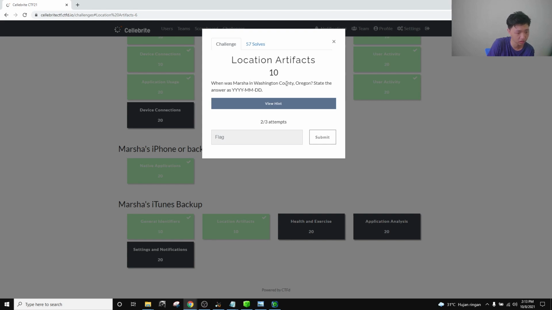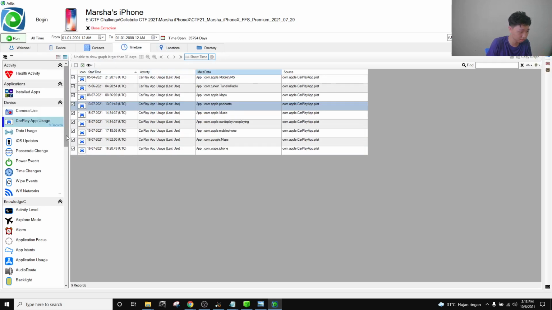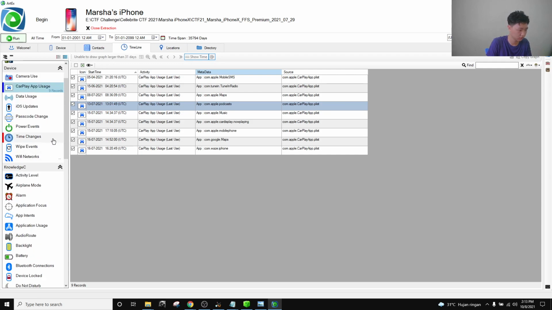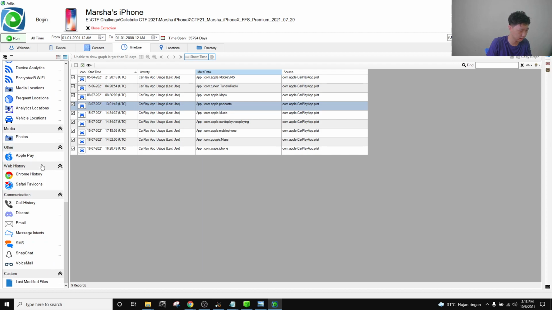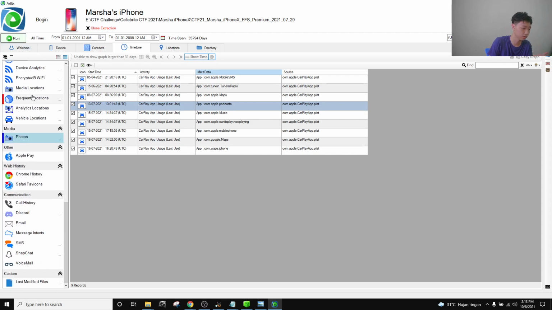When was Marsha in Washington County, Oregon? So we need to find out when Marsha was in Washington County, Oregon. Now what I did, I go to timeline. So what I did is I go to photos.